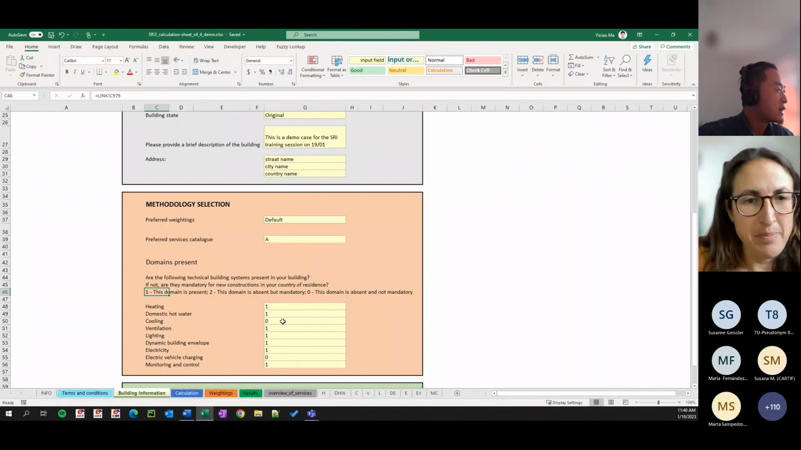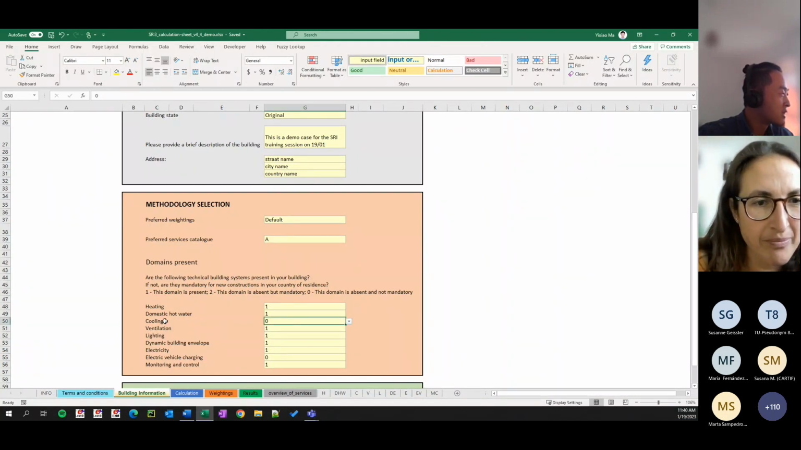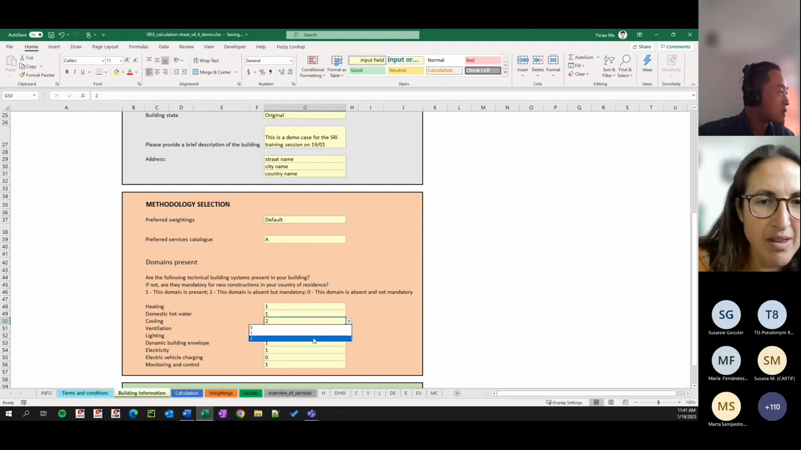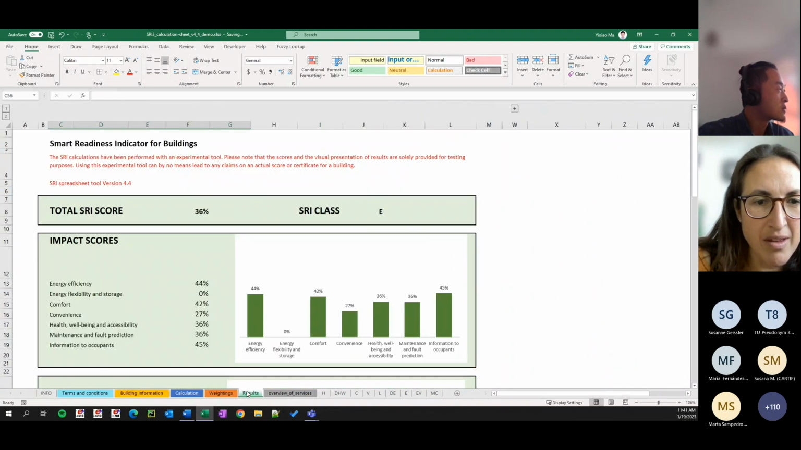If I select, for instance, if I switch cooling to 2, this means cooling in this case is absent in your building, but still required to be assessed by your member states, and it's a mandatory domain to be assessed in your specific case. I will first put this as a 0. The final score when I put cooling as 0 is 36%, and with a class of E.